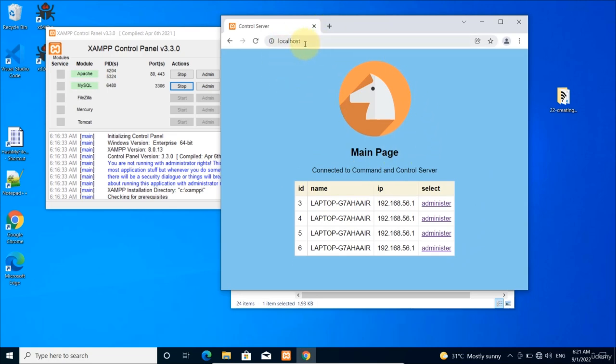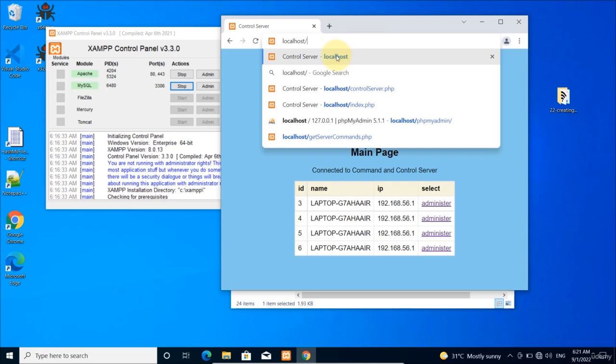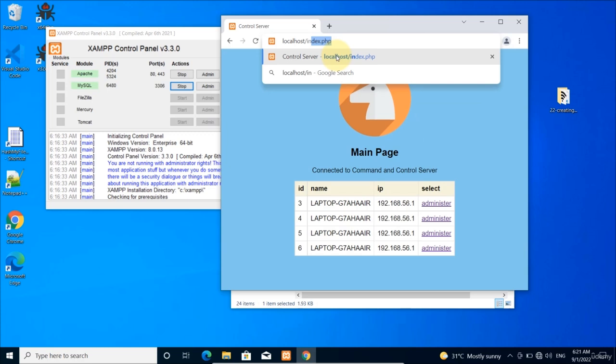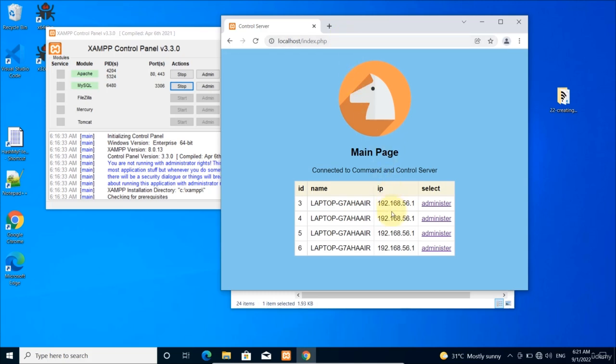So now, if you look up at the URL here, there is no script at the back. If you do not put a file or a script name at the back, the default will be either index.php or index.html. Since in our htdocs there are no index.html files, there is only the index.php, so it will be loaded by default like this. Now we will run our Redbot client and see what happens.